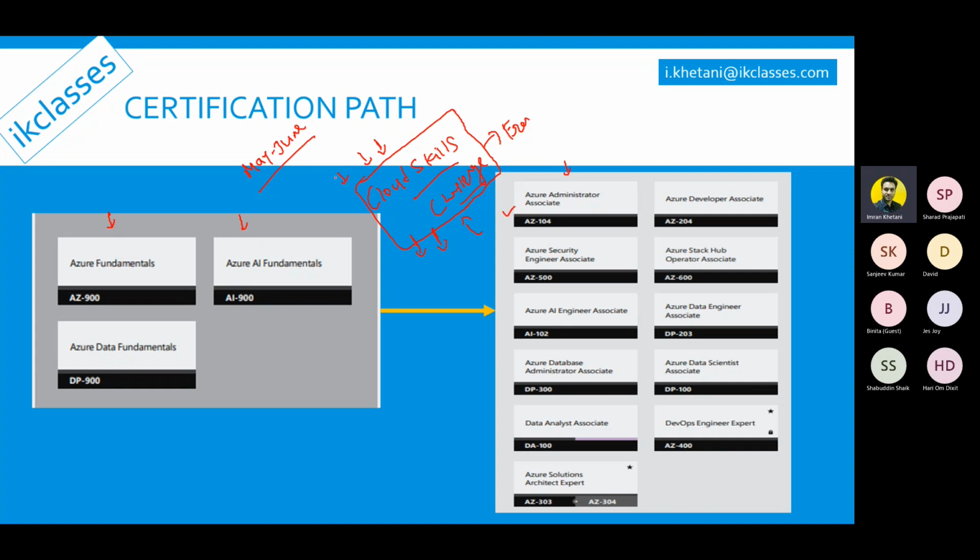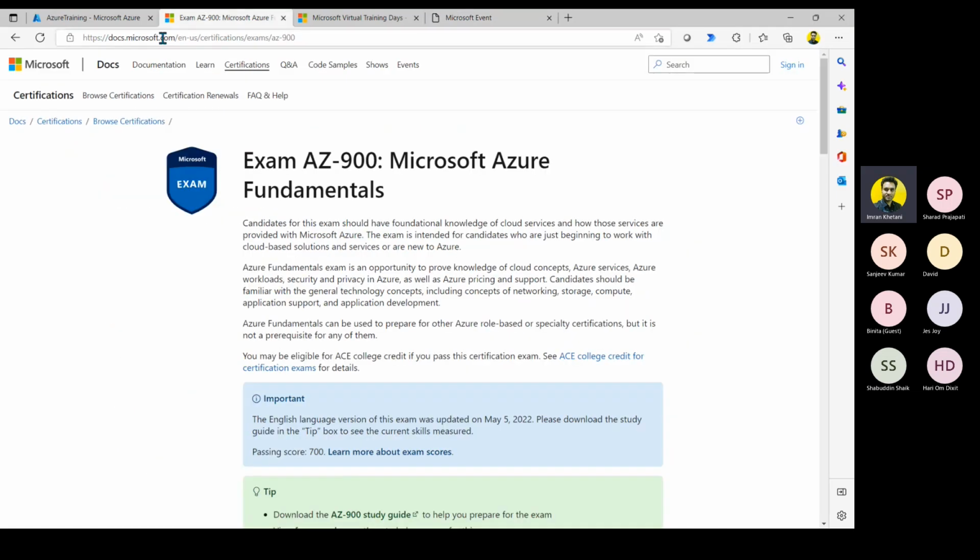Now, where to complete the module? Let me show you the site where you can complete the module. If you just search for Microsoft Learn in Google or in Bing or whatever your favorite search engine is.